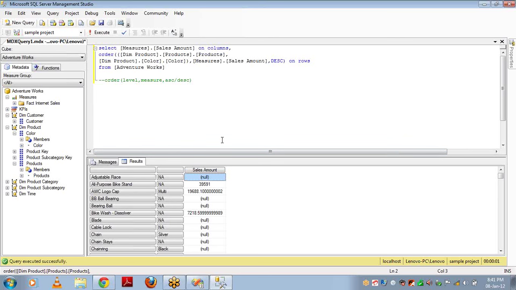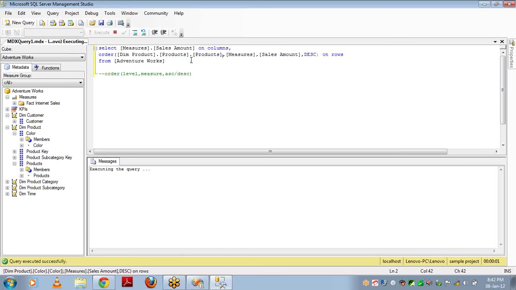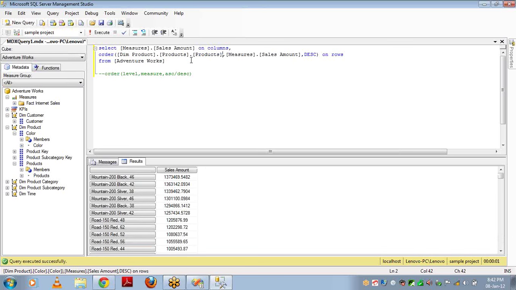Let's see how to give this query now. The first thing I have to do is order the data based on the particular attribute that you want to sort. Let's say in my case it is products. If you run this query, it is ordering the data in descending order, like we have given.